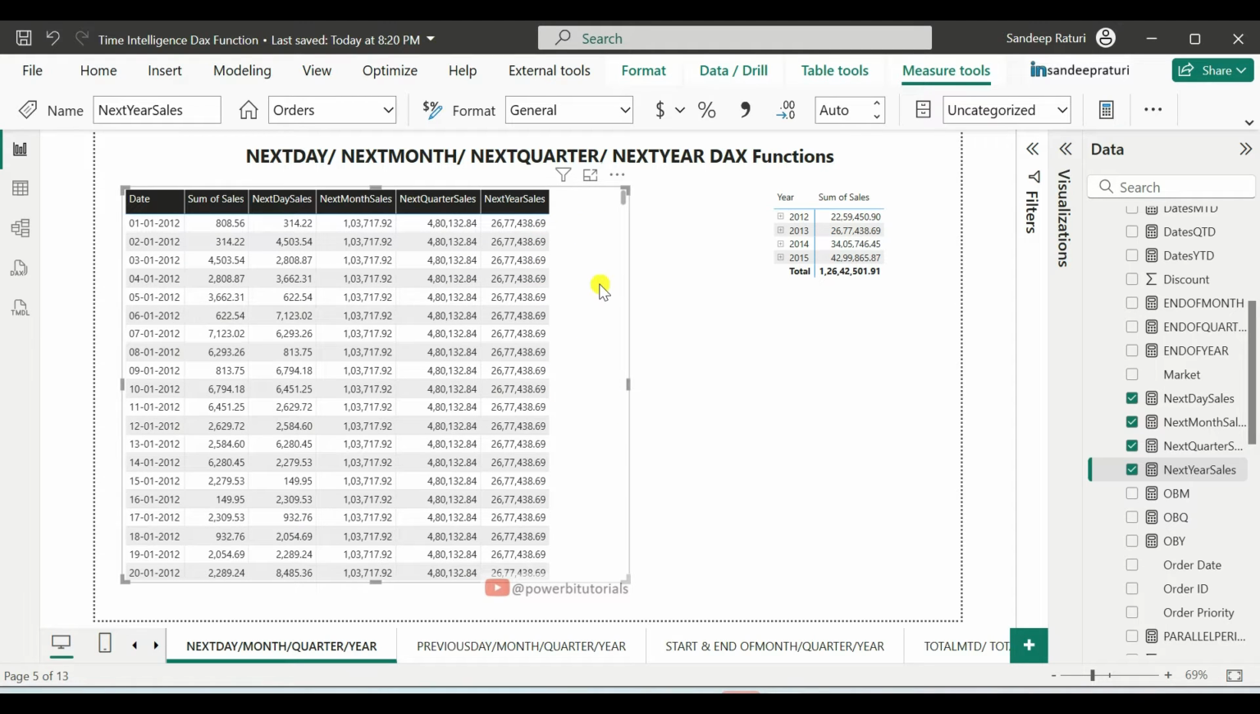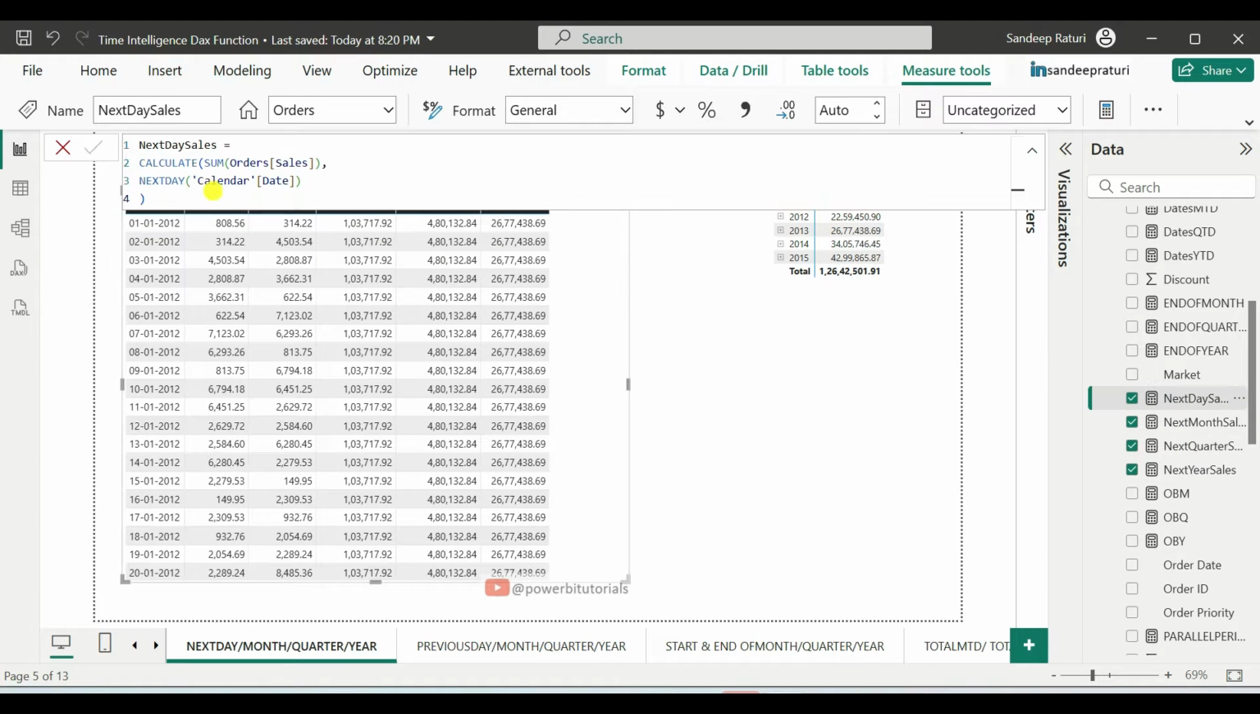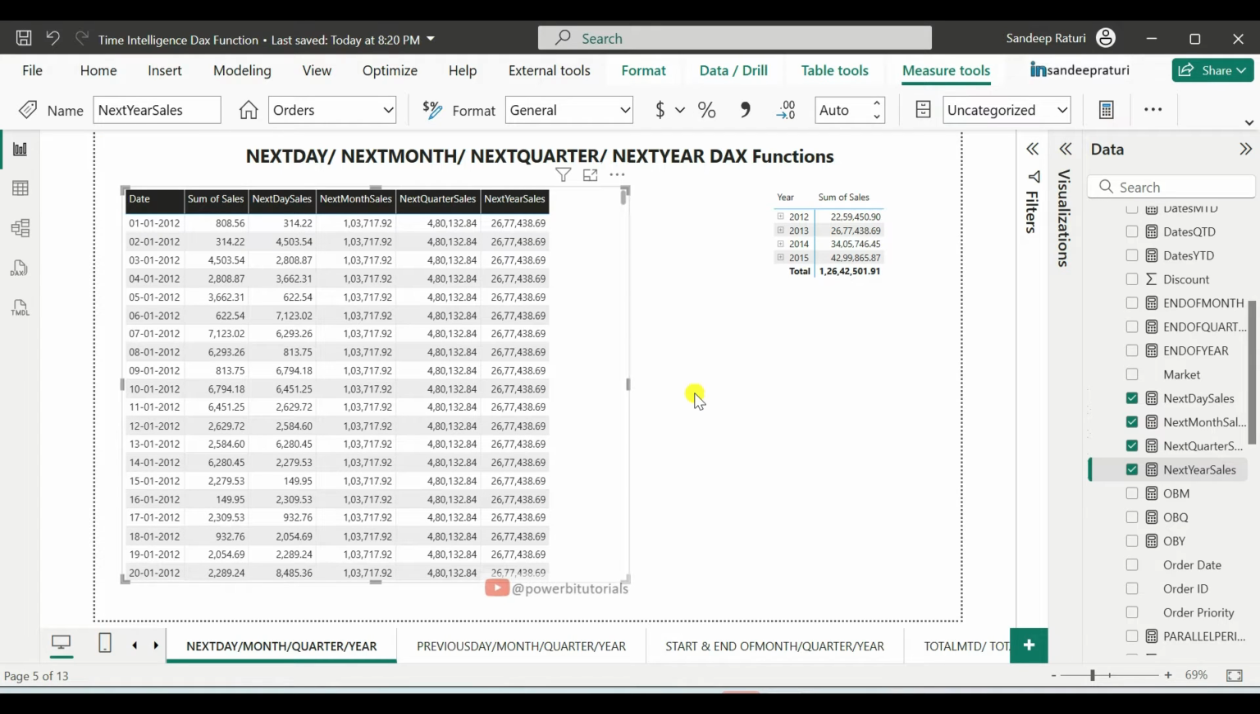So it is very easy. Everything would be the same. Only we will change the function name. So here we use next day. For the next month, we will use next month. For the next quarter, we will use next quarter. And for the next year, we will use the next year DAX function. Apart from that, everything will be the same. So I hope you got some clarity how next day, next month, next quarter and next year DAX functions work.